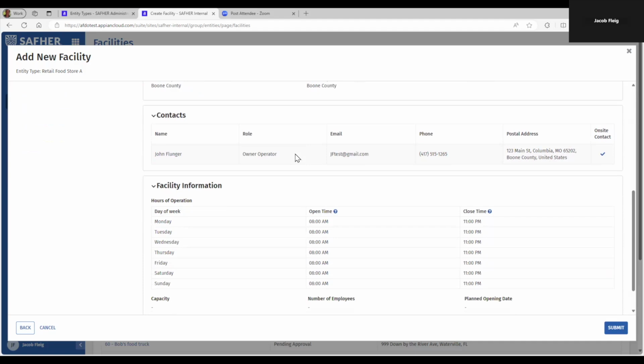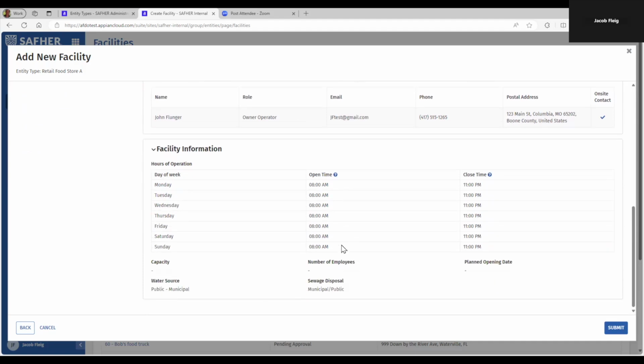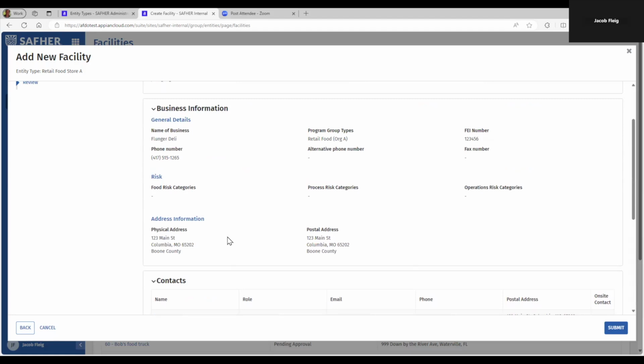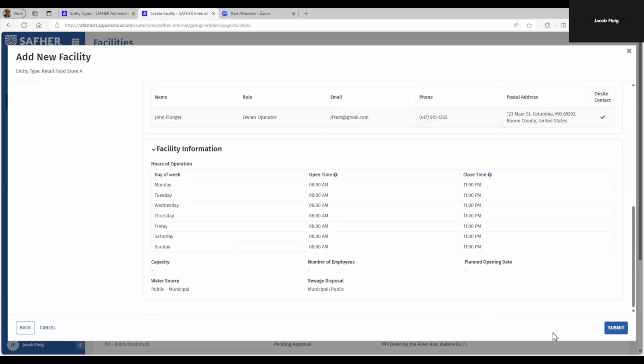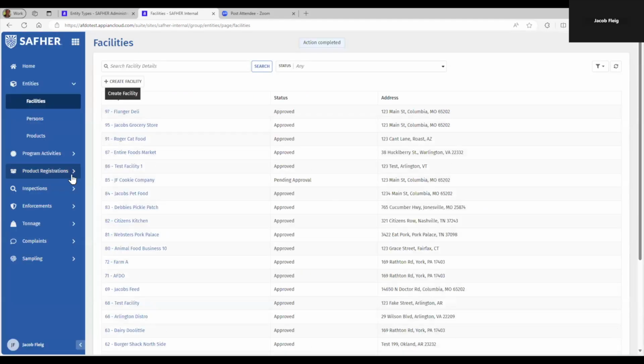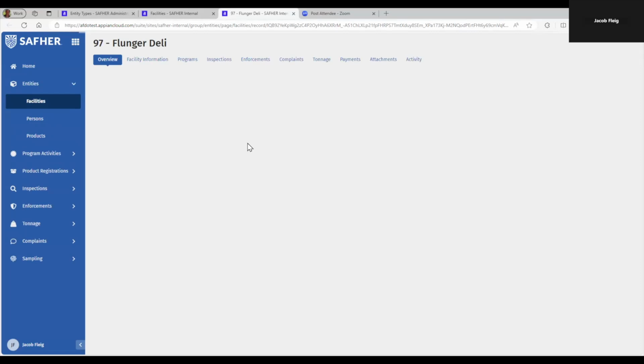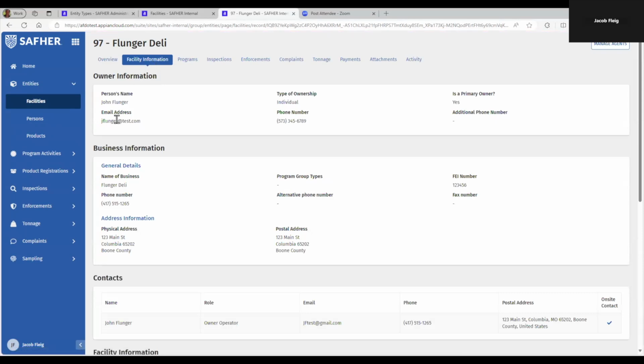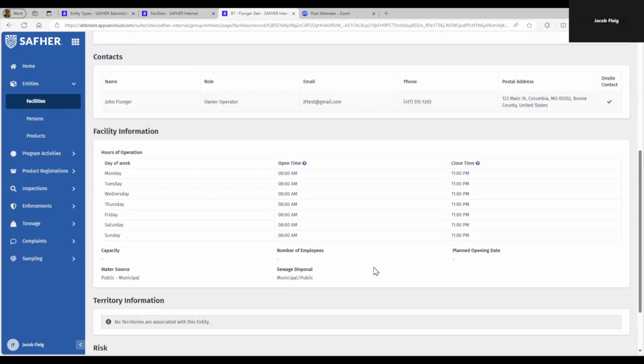If any of it's wrong or needs to be adjusted, I can go back and edit any of those details as well. But at this point, I'm going to go ahead and submit. And as you can see here, I now have Flunger Deli listed in my facilities as a new entity. And we can go back into that and see all that information that we created just now.